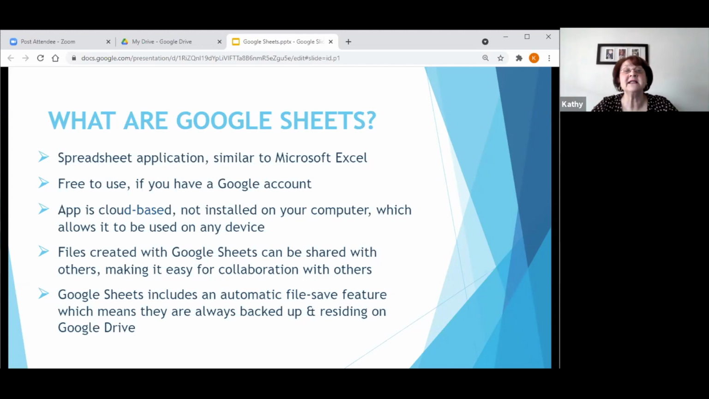And one of the last things that I like to bring up is that Google Sheets has an automatic save feature. So in other words, when you're working along in your spreadsheet, you don't even have to go to any kind of button or menu to save it. It automatically does that for you.